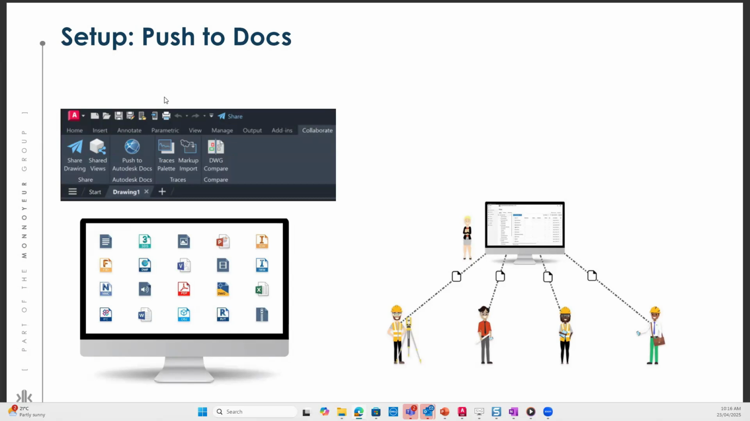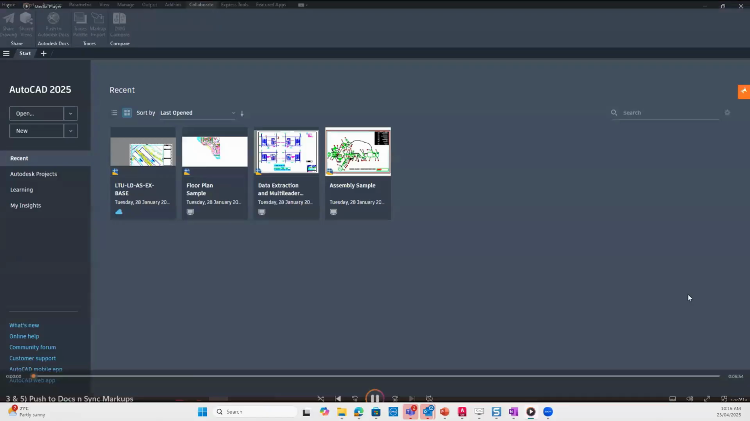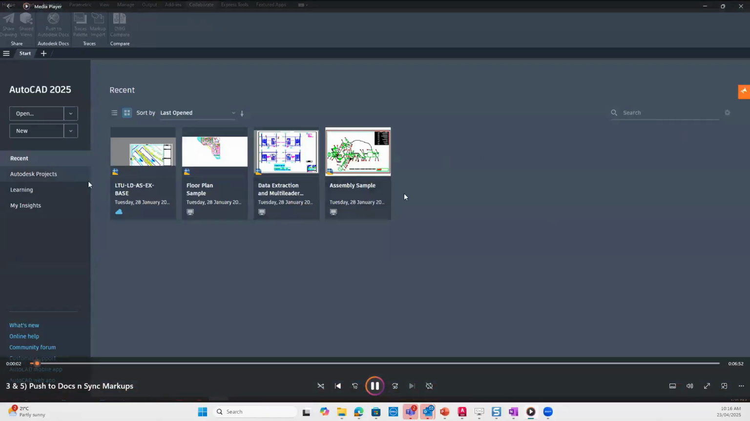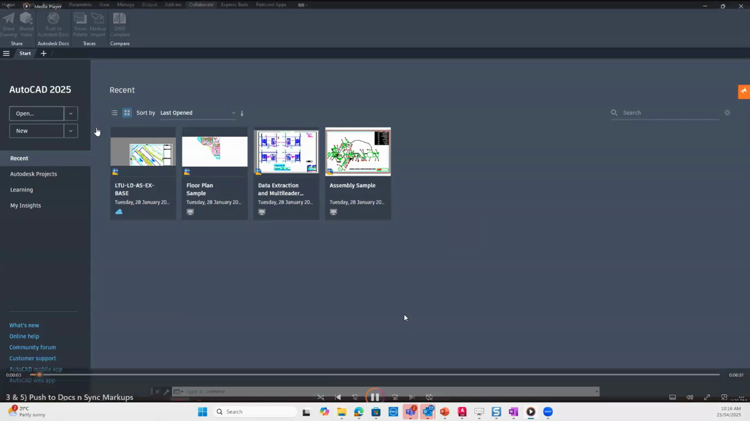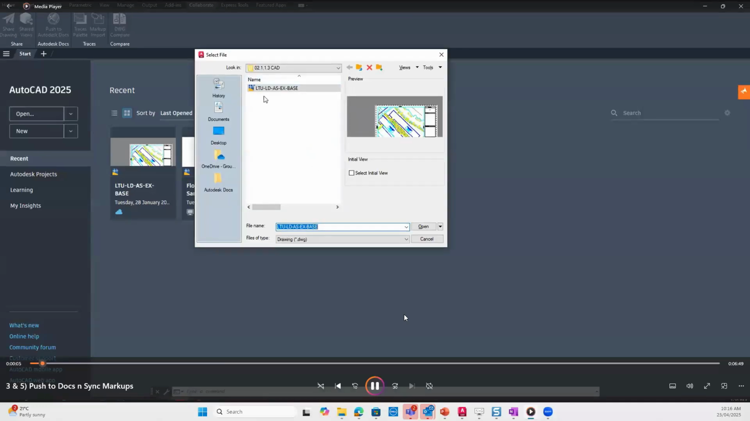tool that I want to talk about is Push to Docs. What that lets you do is, I'm going to pause this. If you want to push your sheets, drawings, etc., that you've created in your CAD file directly to Docs, you can do it through here. So just play this.